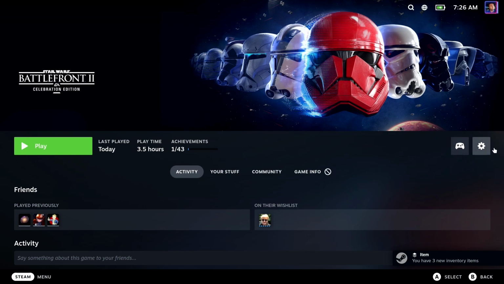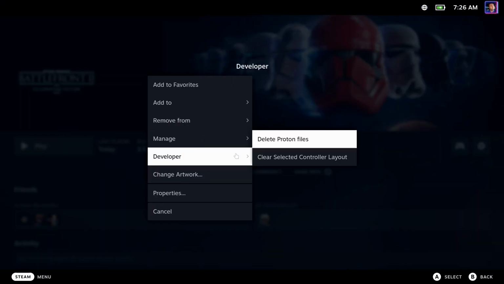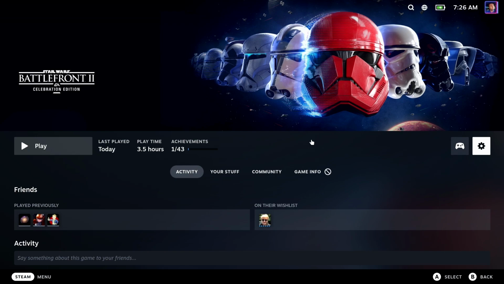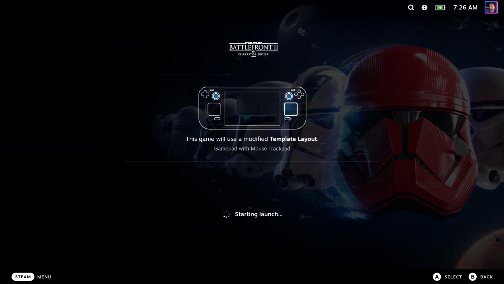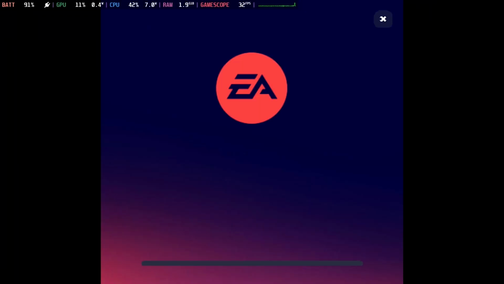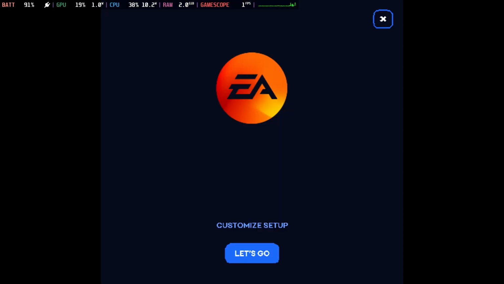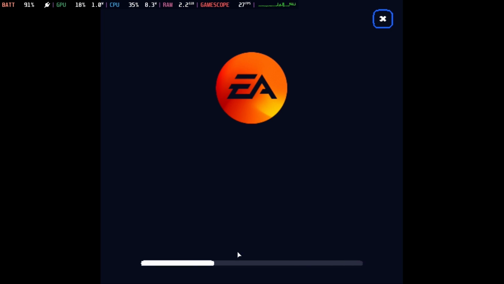All right, so let's fix that game. Developer, delete Proton files. That's really that easy. Now, unfortunately, you have to go through the entire first run process again, which, as you can see, installs the EA app, does all sorts of nonsense in between, DirectX, Visual C++ scripts, blah, blah, blah.